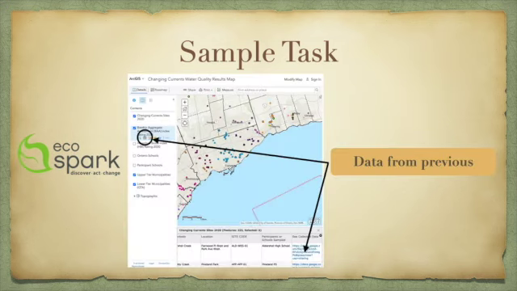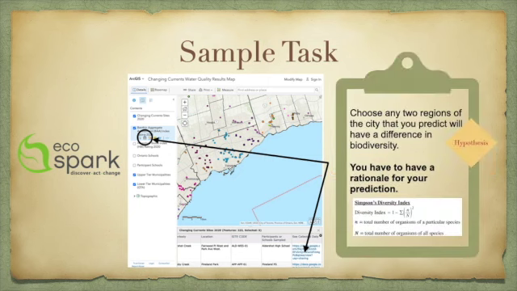So instead, we accessed the database in which EcoSparks records the data from all participating school studies. The database covers the Greater Toronto Area and spans several years. Using this database, we ran an alternative data mining investigation into Toronto's biodiversity. Students were asked to choose 2 areas of the region that they thought would differ in biodiversity and to justify this prediction so that it formed a testable hypothesis.